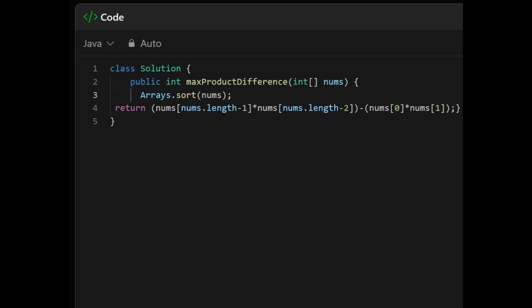In summary, the maxProductDifference method sorts an array of integers, finds the products of the two largest and two smallest numbers, and returns the difference between these two products.